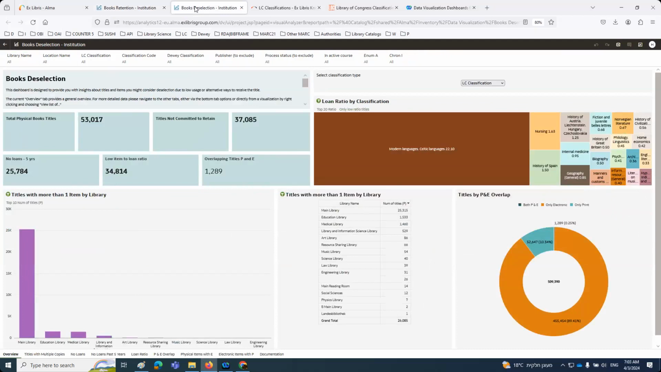And this is for deciding which items perhaps I want to deselect, which is another word for removing, weeding, or simply getting rid of, or perhaps moving at least to a remote storage where they'll be taking up less valuable space or real estate in the libraries.